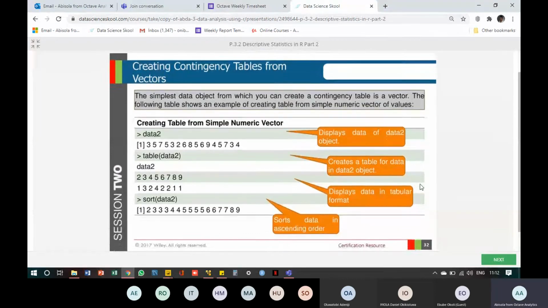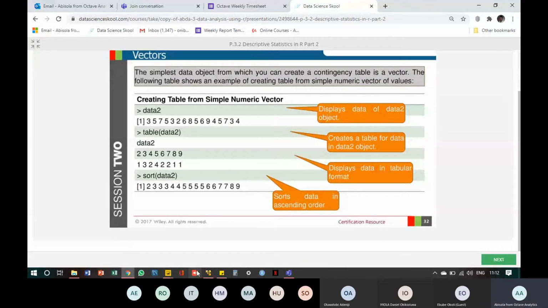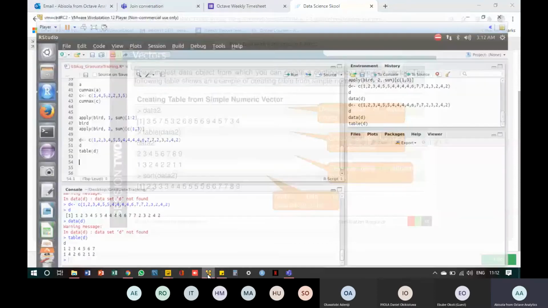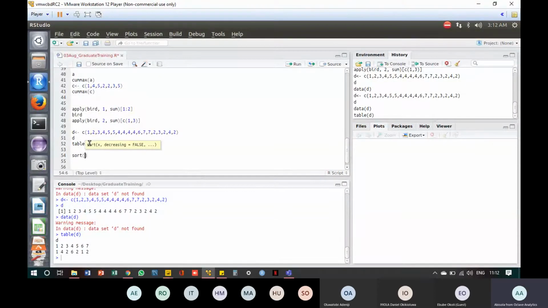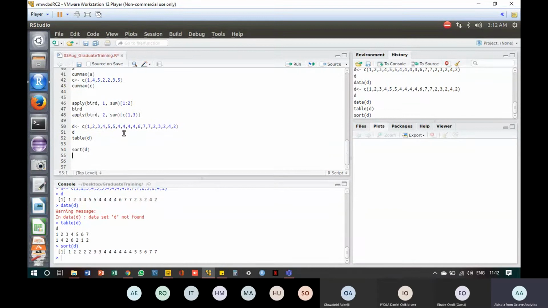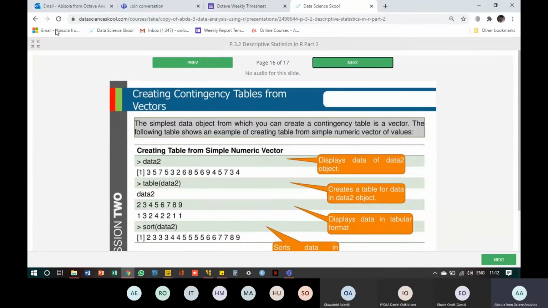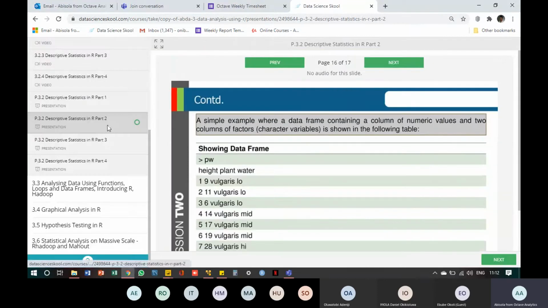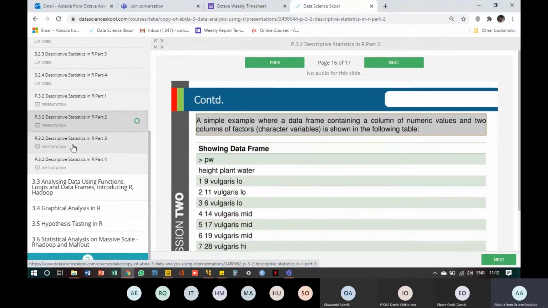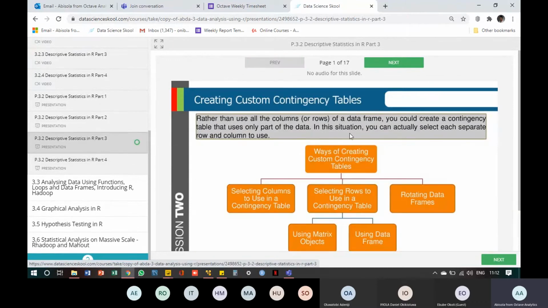I could also sort my data using the sort function. So sort D. It sorts it in ascending order. So that's what the sort function does. The table gives you a summary, while the sort helps you sort your data. So that's that about this. Let's move on to the third part. Let me see if I can just quickly summarize everything.